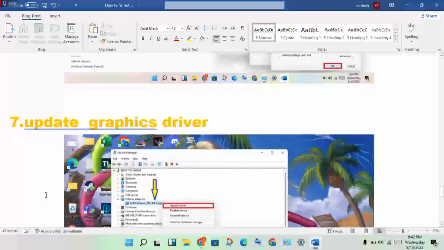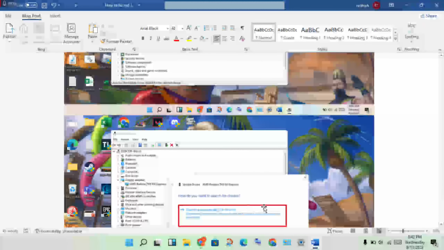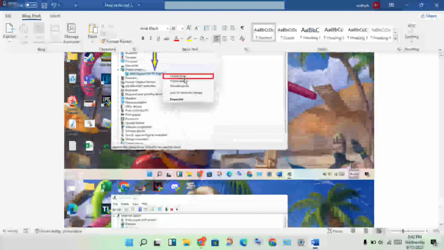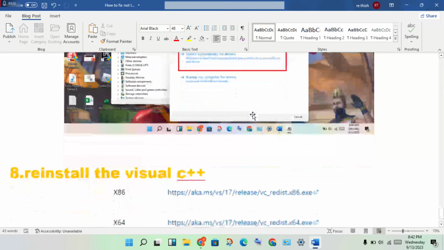The next step is for any graphics driver problem, to update the graphics driver. Right click, open properties for the device manager, then click update driver. See that this page opens. You will first set it to install.